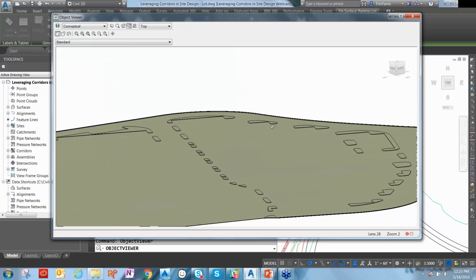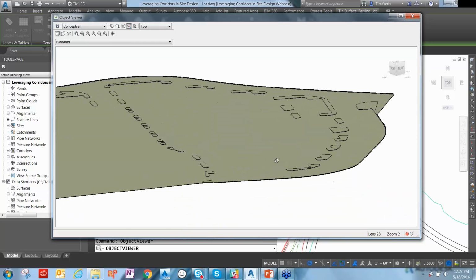So you see here now I've got all these islands, and they're all added to the single surface, and the feature lines that are created from that corridor model have all formed this nice top surface for the corridor.